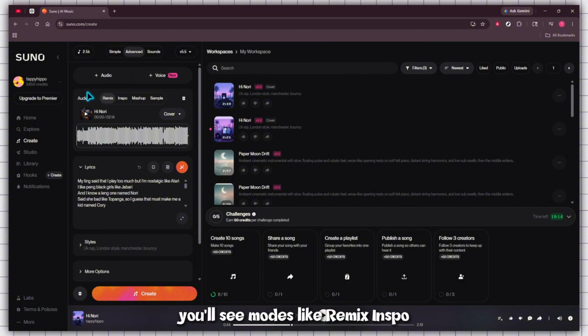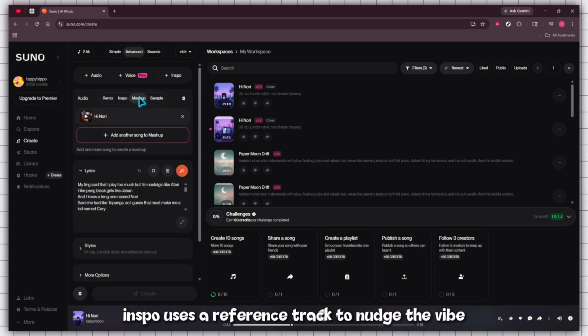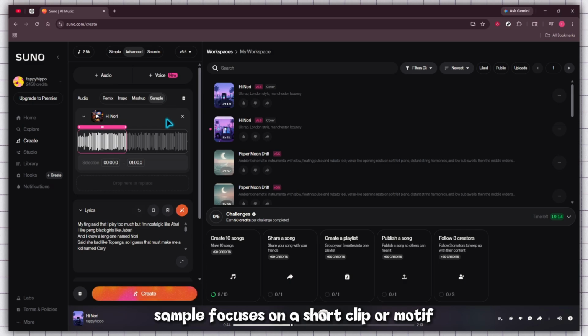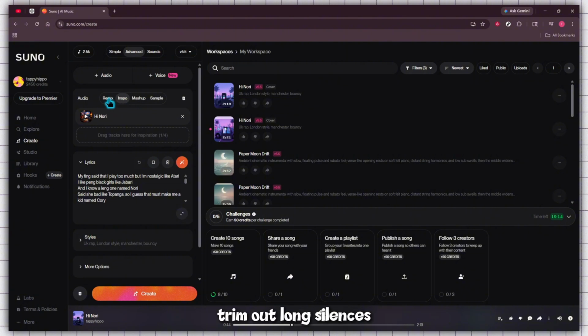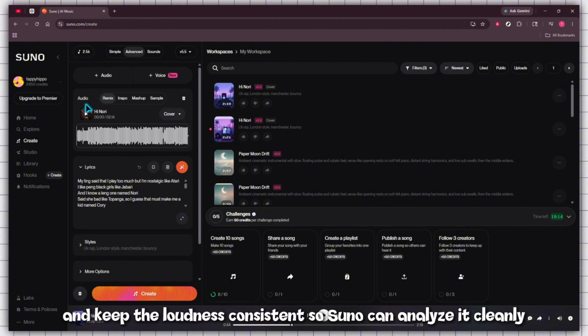You'll see modes like Remix, Inspo, Mashup, or Sample. Remix leans on the original as a guide. Inspo uses a reference track to nudge the vibe. Mashup blends elements for a hybrid feel. Sample focuses on a short clip or motif. If you're uploading or referencing audio, aim for clear, high-quality sources, trim out long silences, and keep the loudness consistent so Suno can analyze it cleanly.